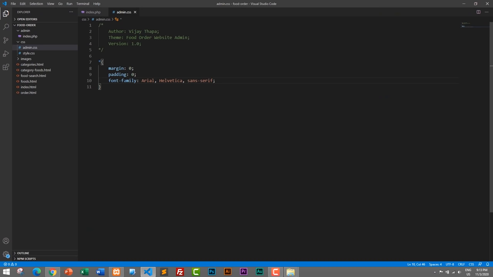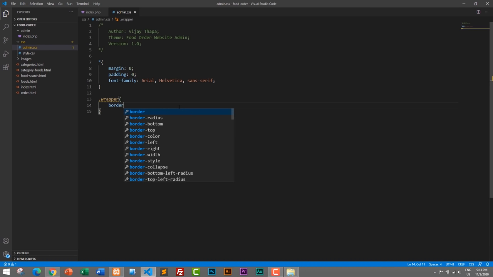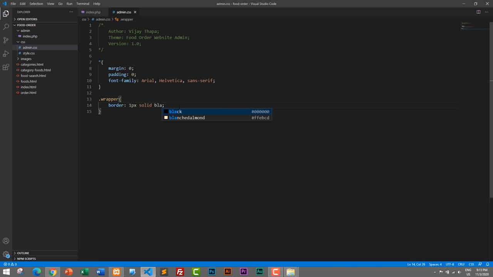Now I will create a wrapper class. So here I will create wrapper and I will give it a border of 1 pixel solid black.